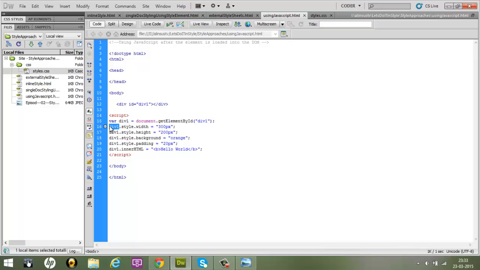Now you can style this div1 using the style attribute and set different properties. The first thing I have done here is I have set div1.style.width to 300 pixel. So this div will be 300 pixel wide, and then I've set div1.style.height to 200 pixel. It will have a height of 200 pixel. Next thing I did is div1.style.background to orange, which changes the background color of this div to orange. And then I did div1.style.padding to 20 pixel, which creates a padding of 20 pixel inside of this division. That means any content that is inside of this div will have a padding of 20 pixel around it.